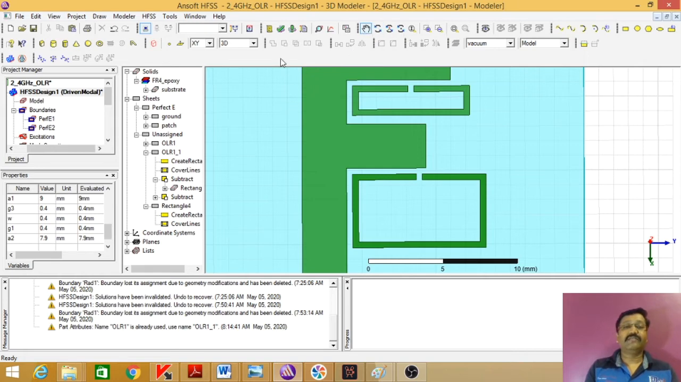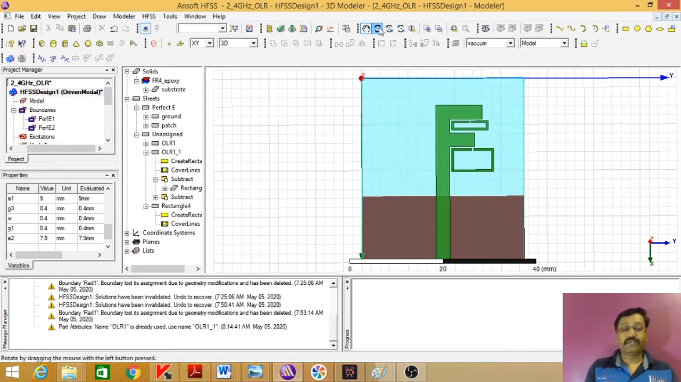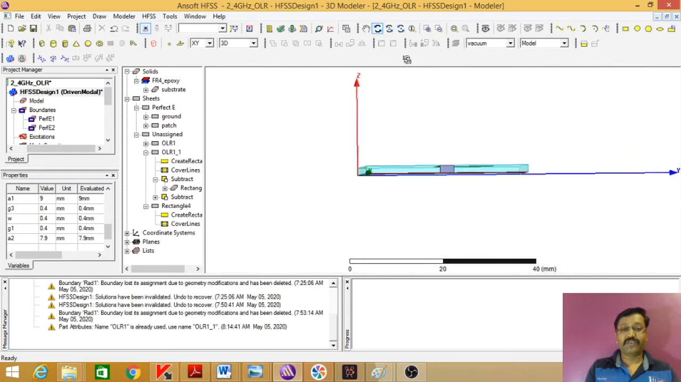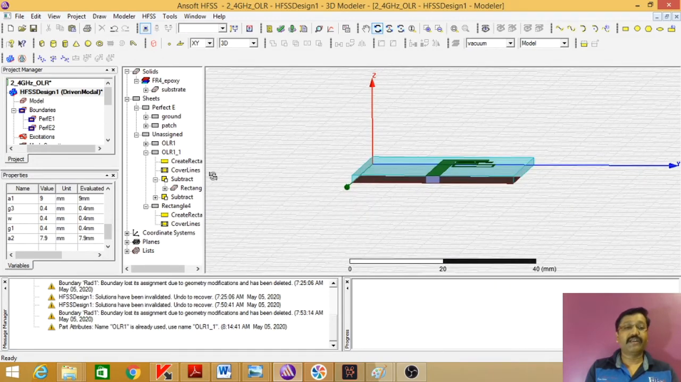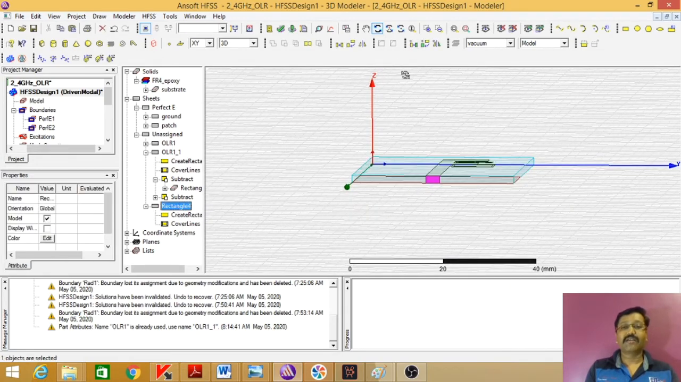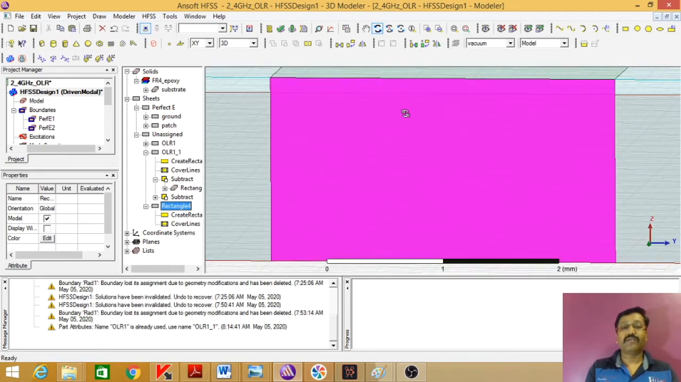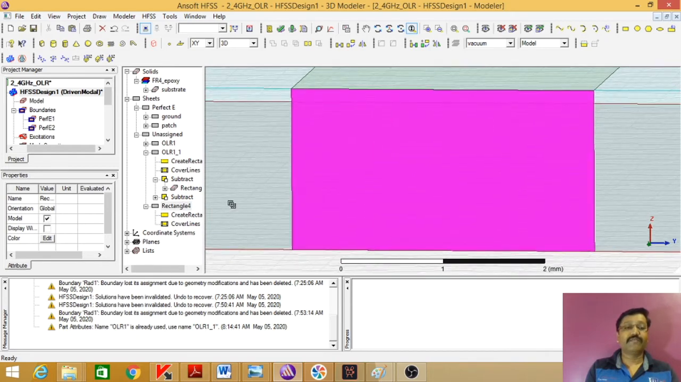Now the next thing is I need to give the excitation. I have to give the excitation, and for that my rectangle is already ready. I'll click on the rectangle and magnify it. You know this step, I have explained it in all the previous videos. So I will click on the rectangle.